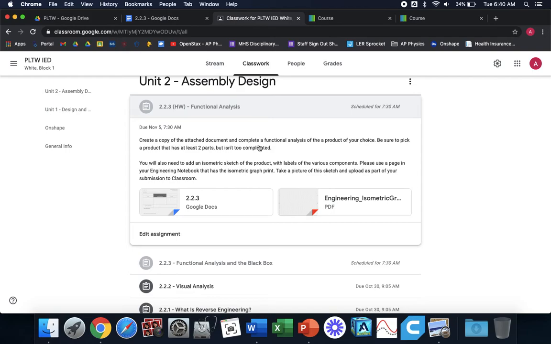If not, like the coffee maker, we can look inside some parts, but we can't actually take it apart to see all the individual pieces. So you want to pick something fairly straightforward, not too simple. It needs to have at least 2 parts that interact and move as a part of an assembly. Again, we're in assembly design, but not too complicated. This will allow you to actually do a successful functional analysis, especially since we're still learning it.